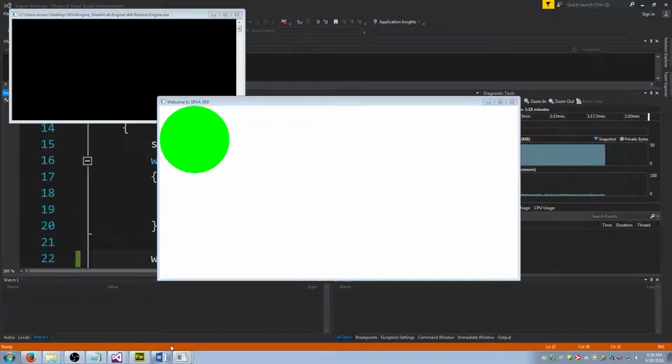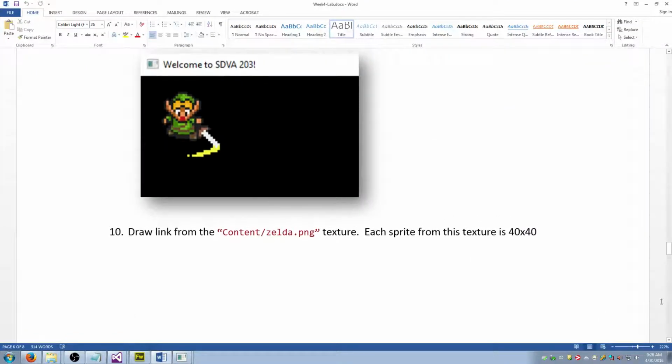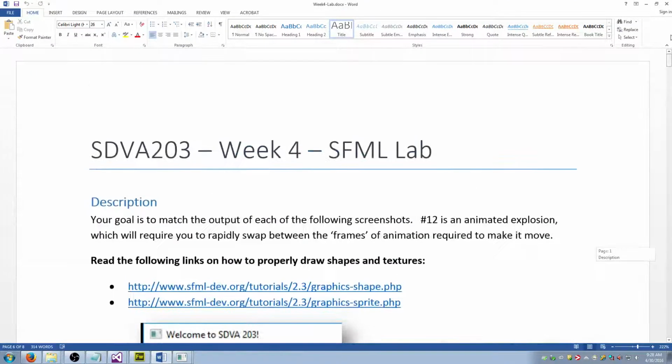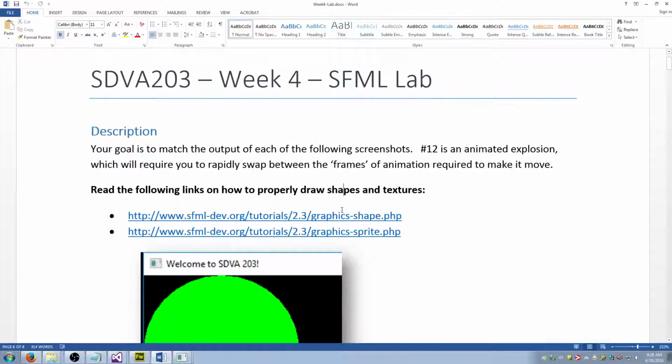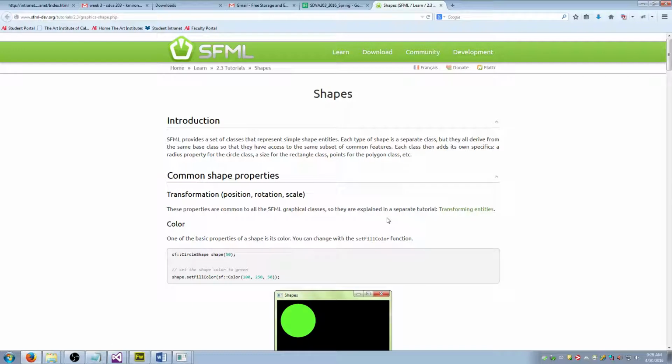Inside the lab, I've put 2 links to the various ways you can draw things in SFML. The first thing is going to be a link to drawing shapes. It talks about all the various ways you can draw rectangles. So here I want you to use this as a resource.